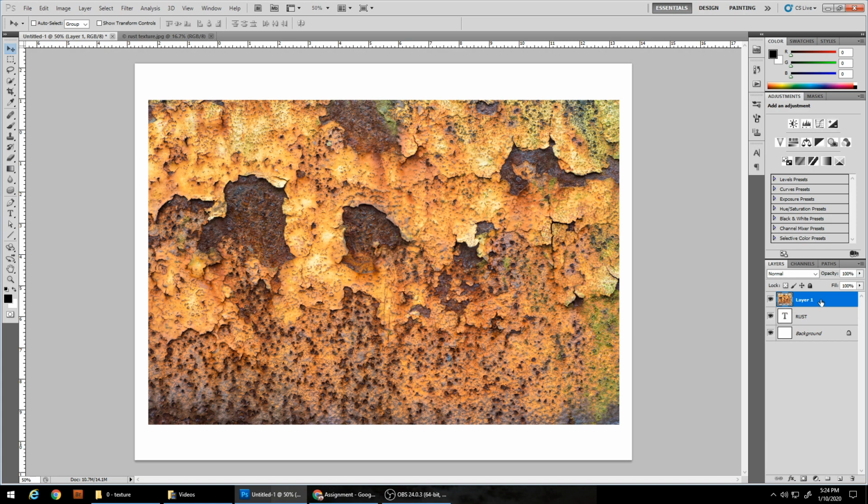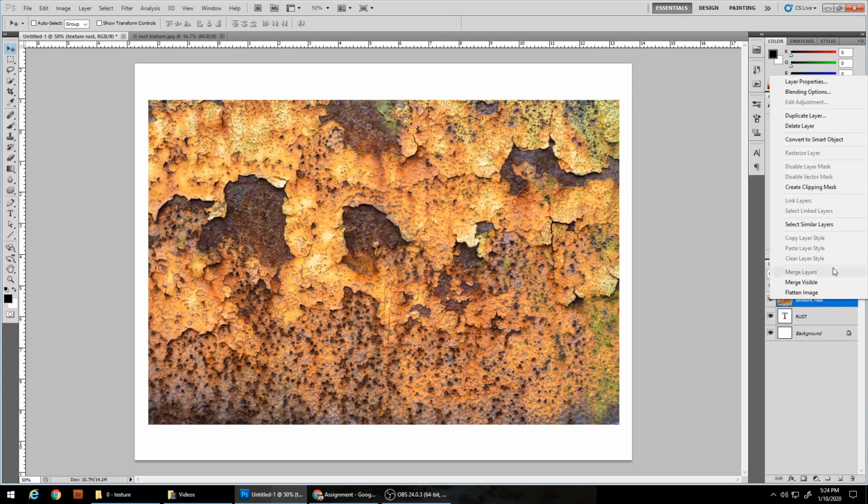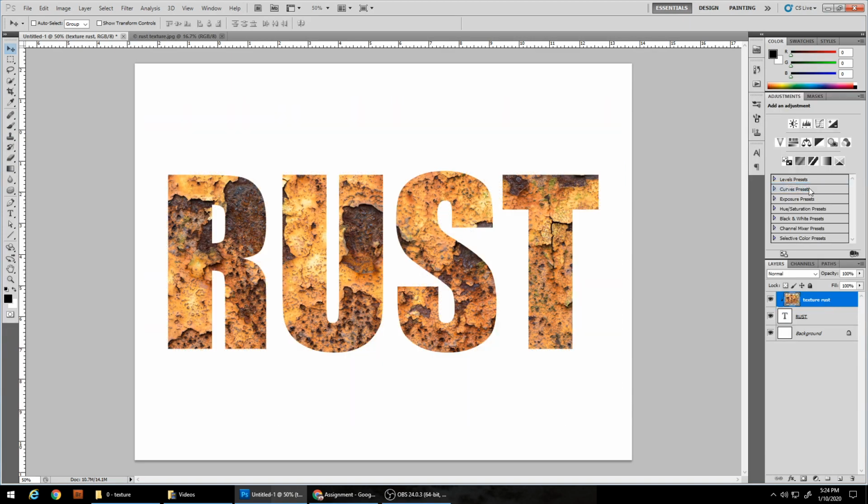And it's a simple matter of right-clicking on the texture layer and going to Create Clipping Mask. Boom. So there's my clipping mask, just like that.